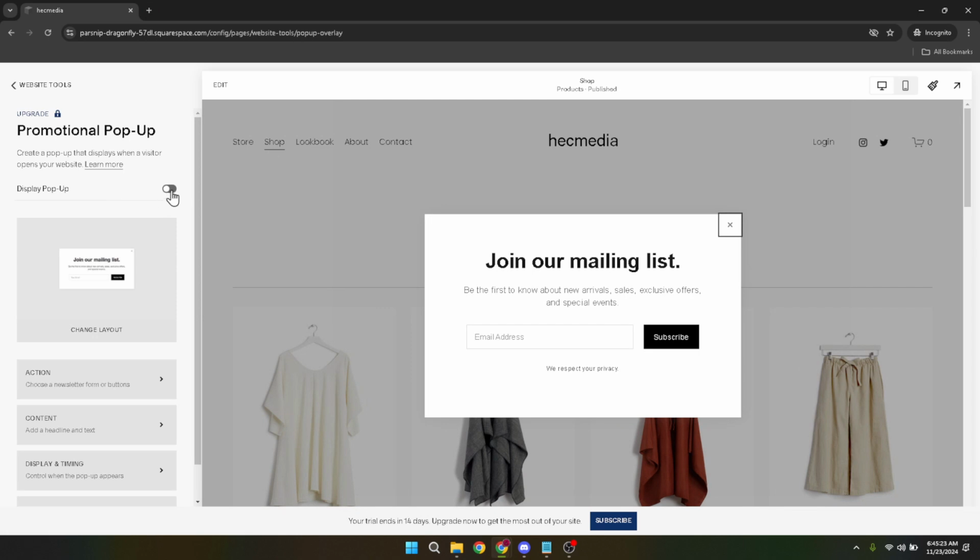Once you're in the promotional pop-up section, you'll see an option to display pop-up. Here is where you decide whether or not your pop-up is ready to see the light of day. By turning on display pop-up, you're essentially activating the pop-up feature on your website. This doesn't mean it goes live immediately, because you'll still need to save your changes, but it's the crucial step to making your pop-up a reality.